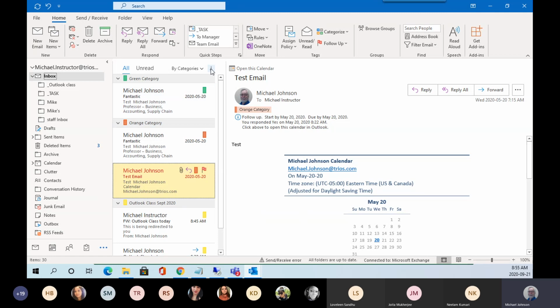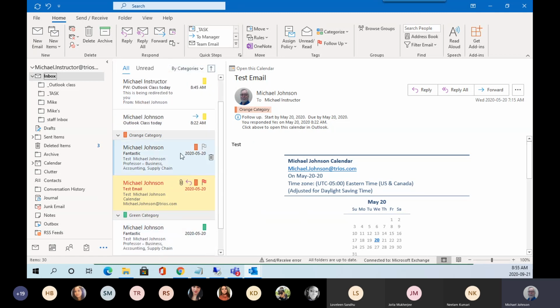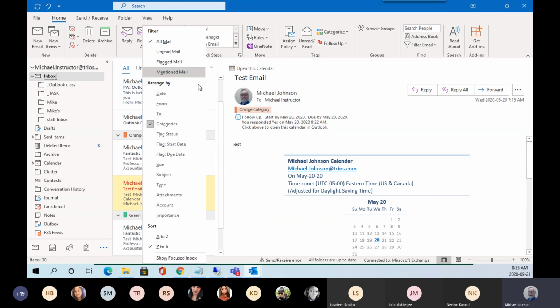So let's take a look at this. So we'll just flip it, and it still keeps them together. The oranges are together, the greens are together, and of course the yellows are together. So by using categories, I can actually determine which particular grouping I'm looking for. Maybe I'm looking for an older email that's part of a category. So I can actually look for it. I can even look for dates.